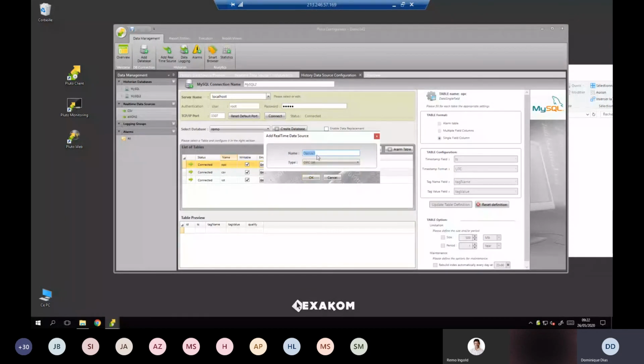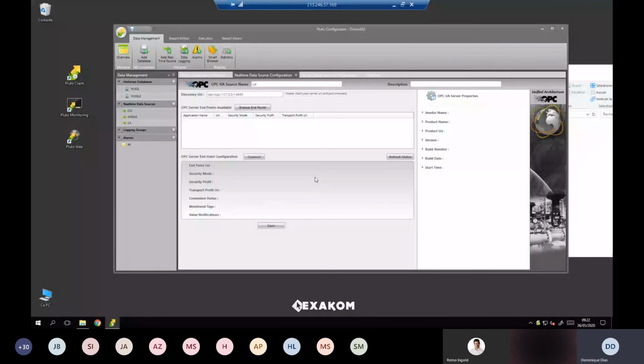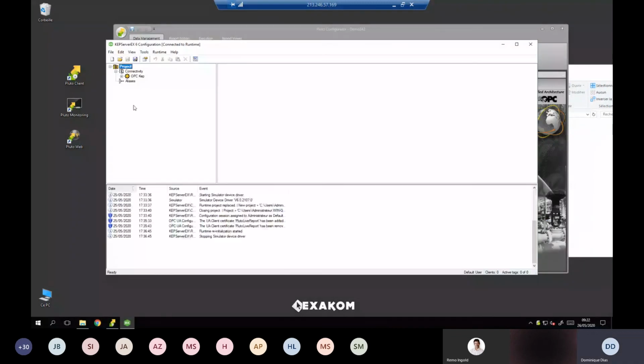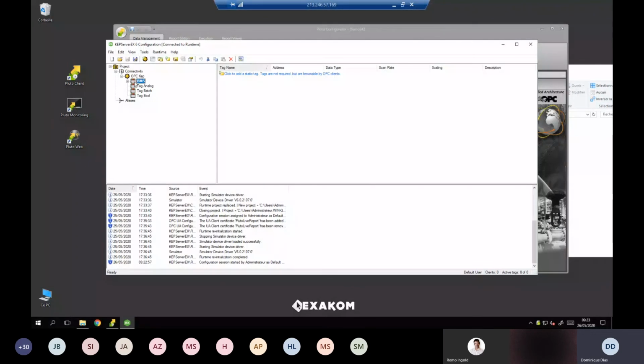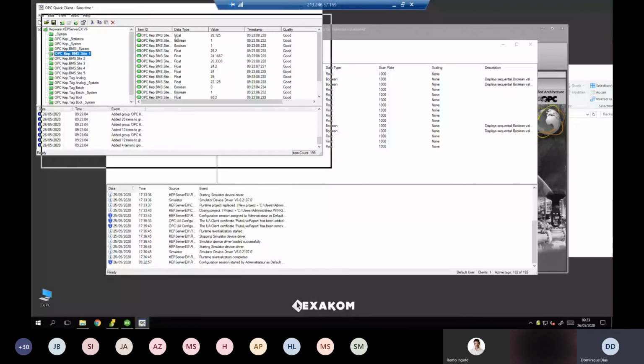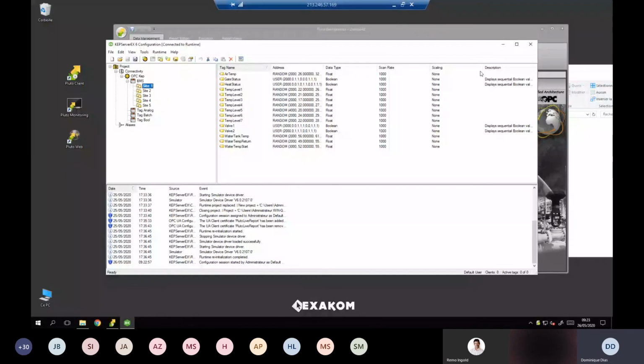Let me show you the OPC UA connection. So your SCADA system, your PLC, is talking OPC UA. In my machine here, I have a Kepware OPC server. Okay, and my Kepware OPC server has a lot of information inside, and I can see those information moving. So this is an OPC connection.